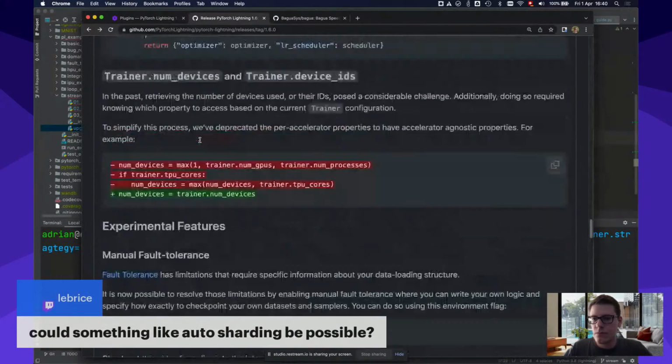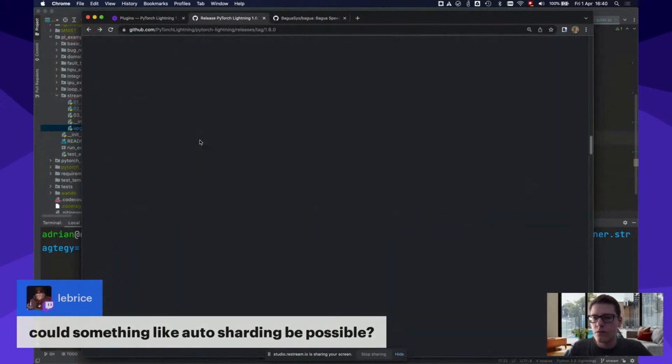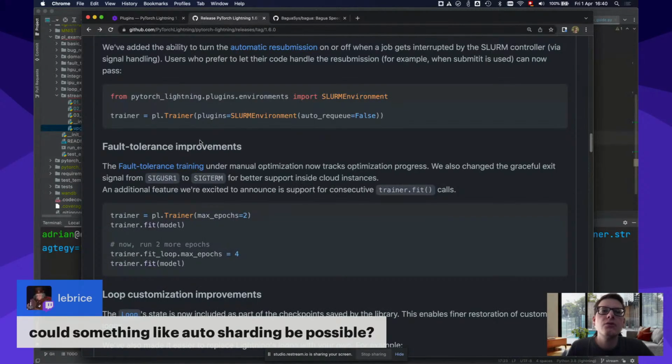Yeah, could something like auto sharding be possible? So I'm not sure what you mean by this. Could something like auto sharding be possible? You mean sharding the model by default without you having to wrap your model, or what exactly do you mean? Can you clarify in the chat, please, if you don't mind?